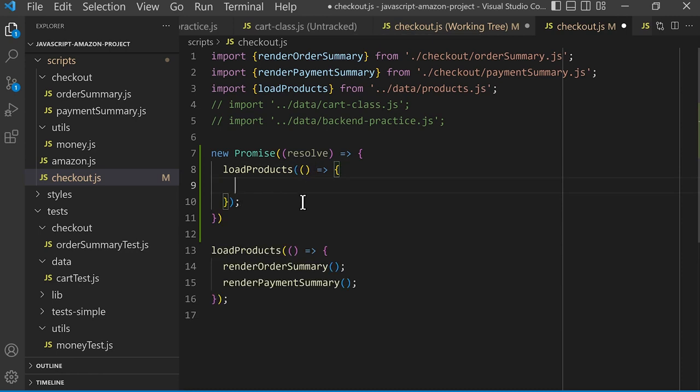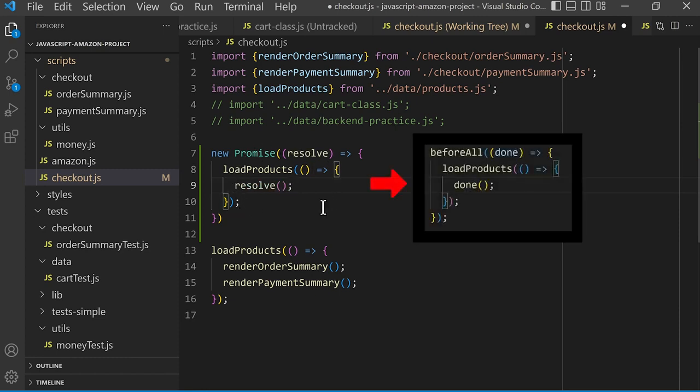Once this is finished, we want to go to the next step. So here, we're going to call resolve. So resolve and brackets. So you can see that the syntax here is very similar to Jasmine's done function. We run some asynchronous code, and then we wait for it to finish, and then we call resolve to go to the next step.